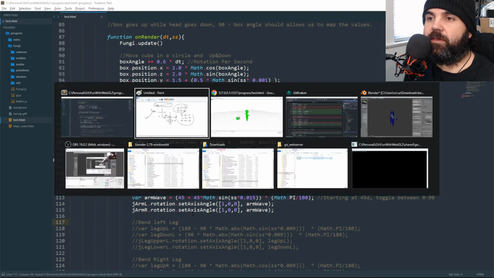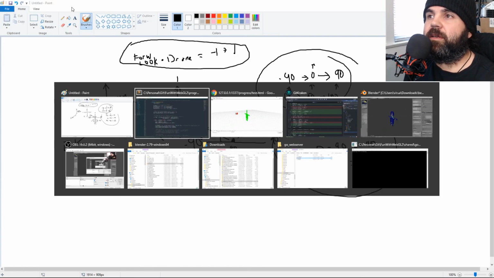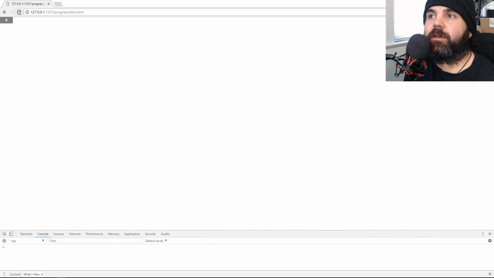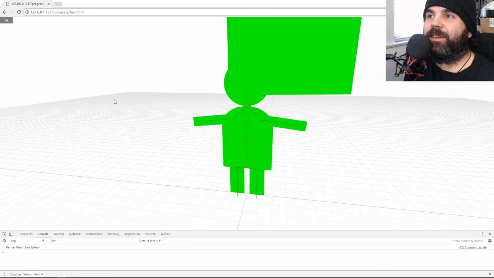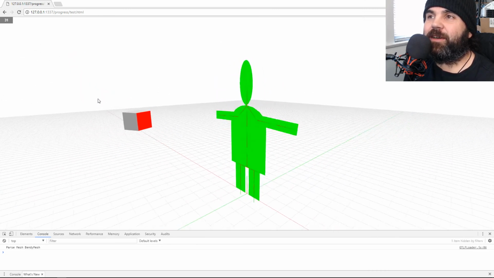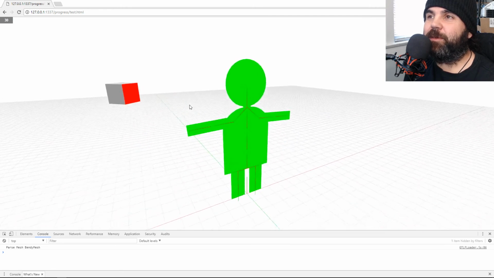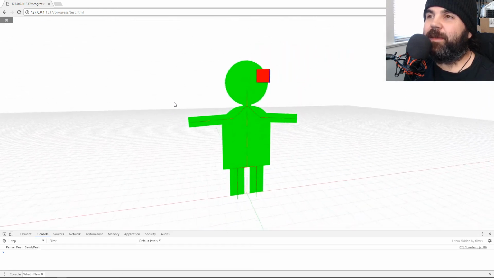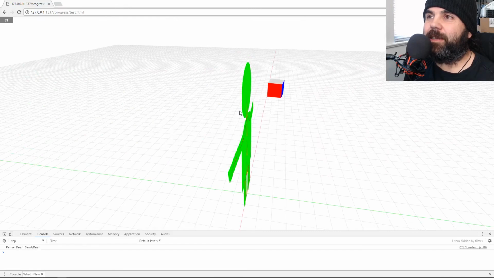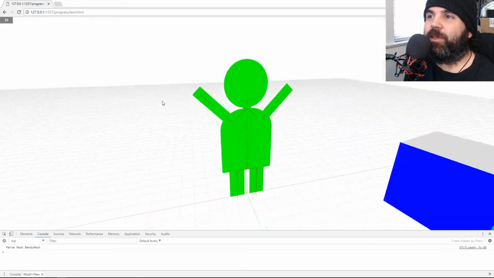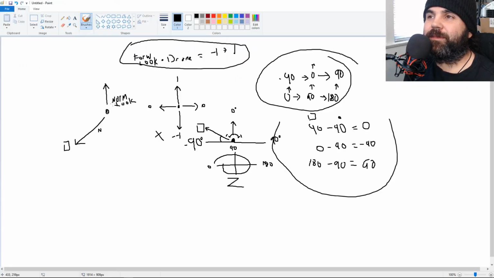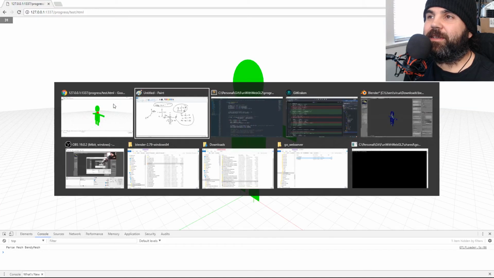If I click save and go back to the browser, there you go. He's watching and he's panicking. He's waving his hands like, oh my God, we got a drone, oh my God. And there you go. We got some animations going. Now he's panicking every time the drone is within view. God, I gotta fix that. There.